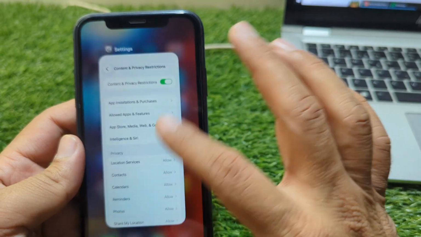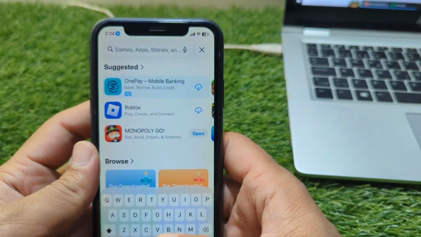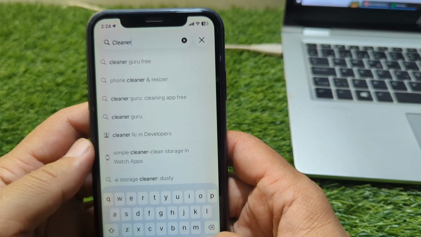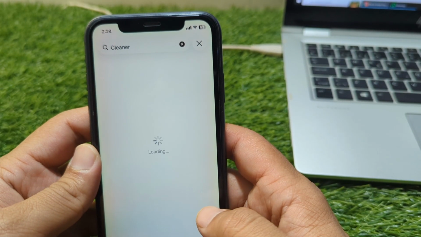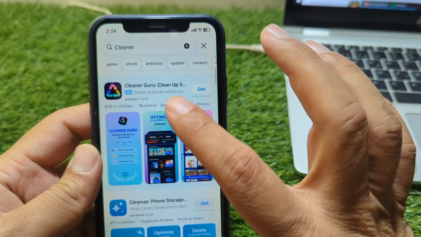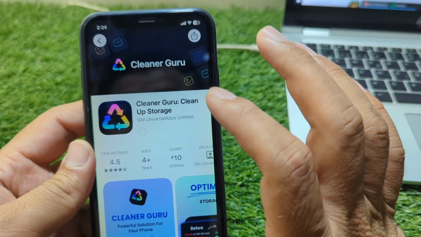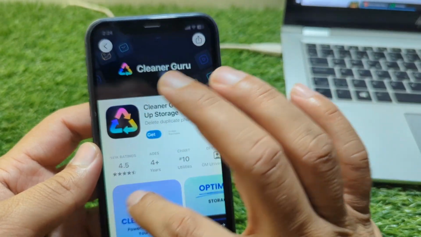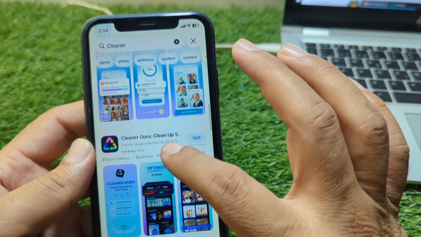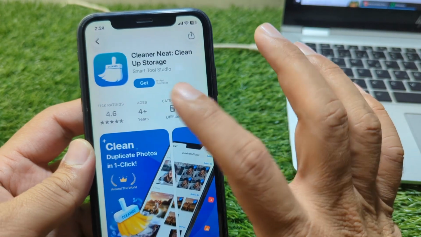And now go back to your home screen and now go to App Store and search for any app which you want to install, and simply search for the app and try to get the app. Here I am getting this one, or you can install any other as well. So guys, here I am getting this one, Cleaner app.